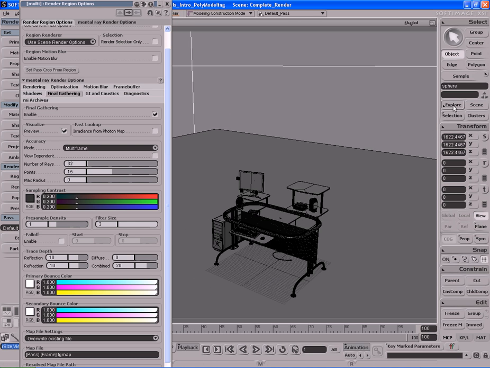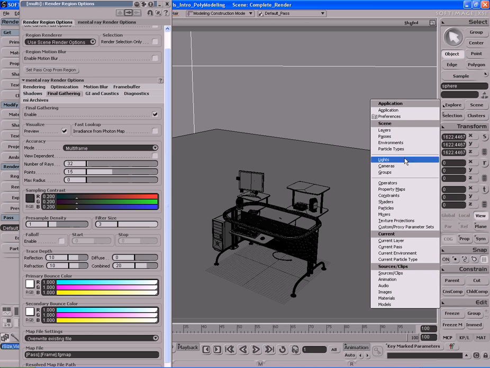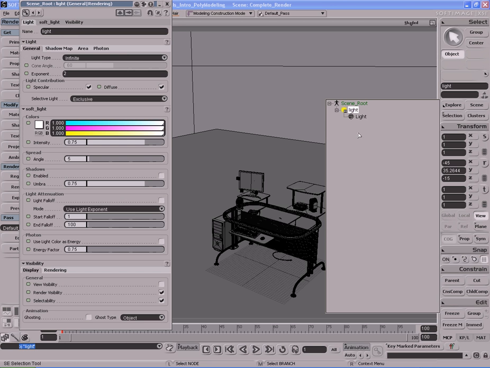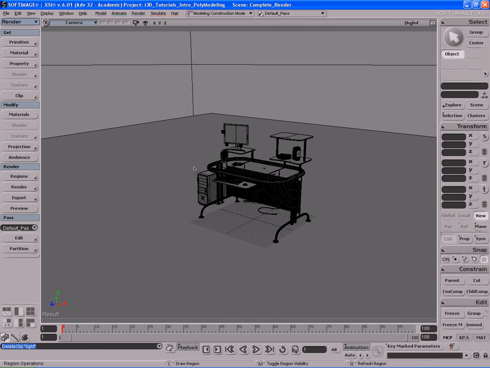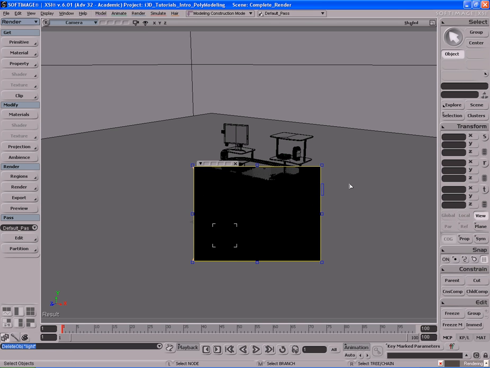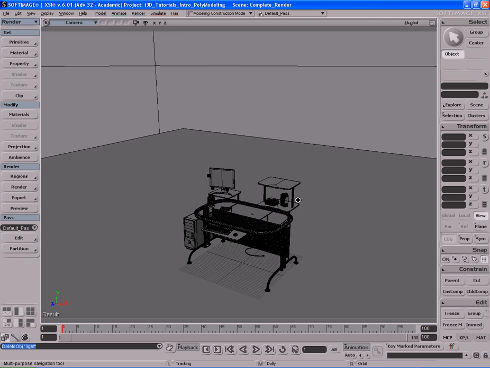One thing I'm also going to do is go over here to the Explore button and go to lights. I'm going to grab my default light and delete it, because it was adding some extra lighting to our default scene. The default light was messing up my lighting. But now you notice everything is pitch black, which is obviously not good.